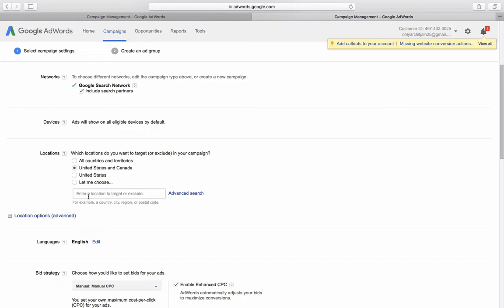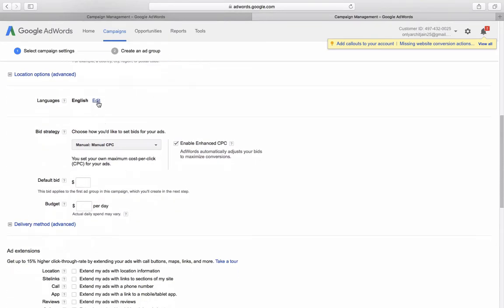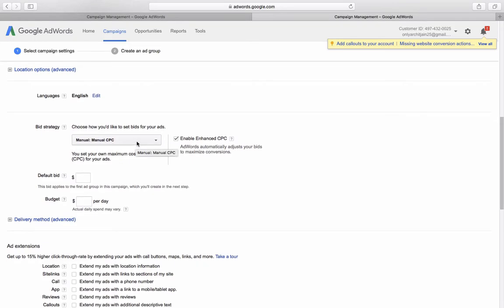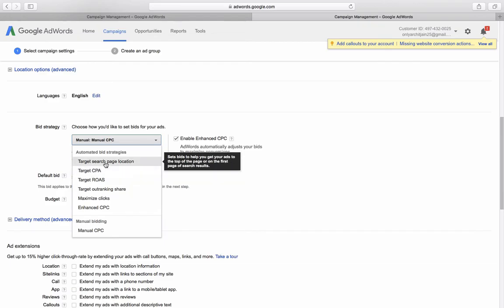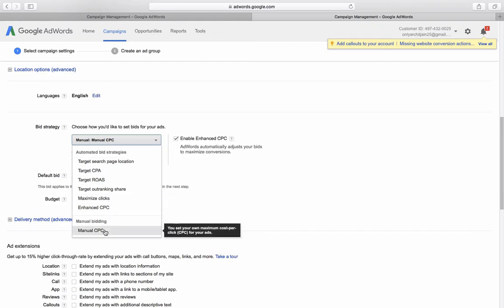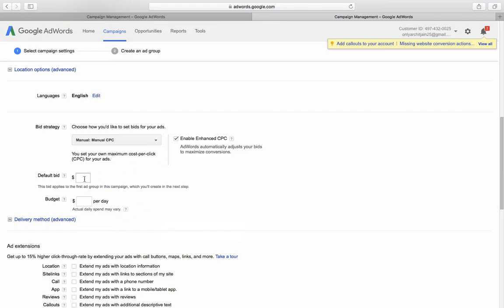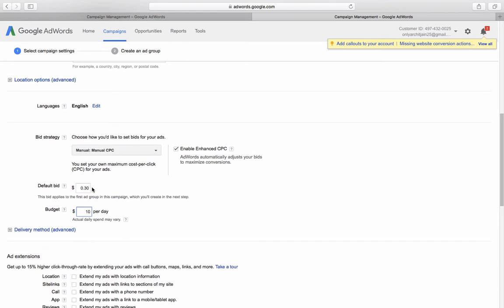You can now pick the location where you want to run this advertisement in specific. Let's say I want to run this advertisement in specific in Bhopal. You can pick up the language, and then you can define the bid strategy. At this point of time, you have various bidding strategies. So let's say you are picking up manual CPC here, and then you can give a default bid of, you want to spend about 20 cents per click, let's assume so, on a budget of about $10 per day. So that's how you pick up your bidding.